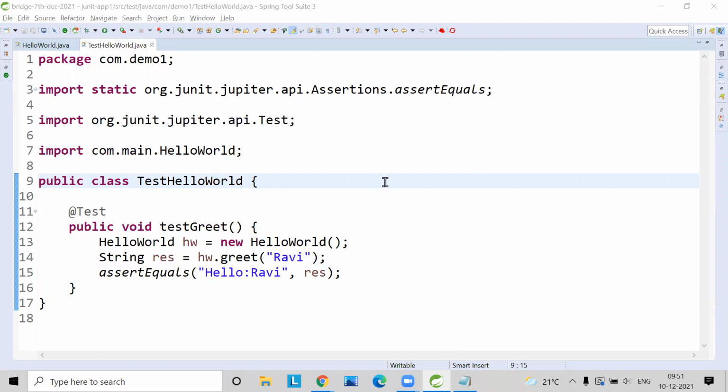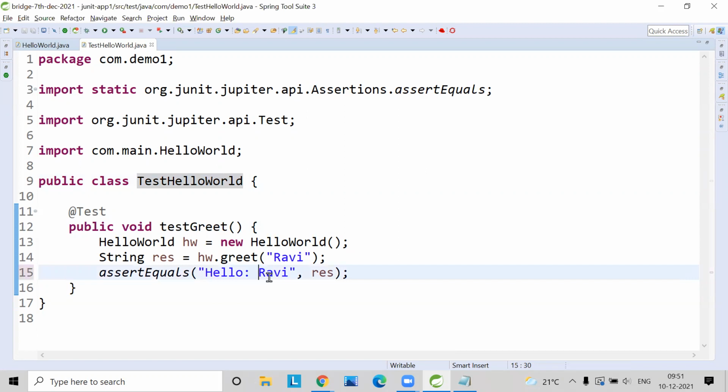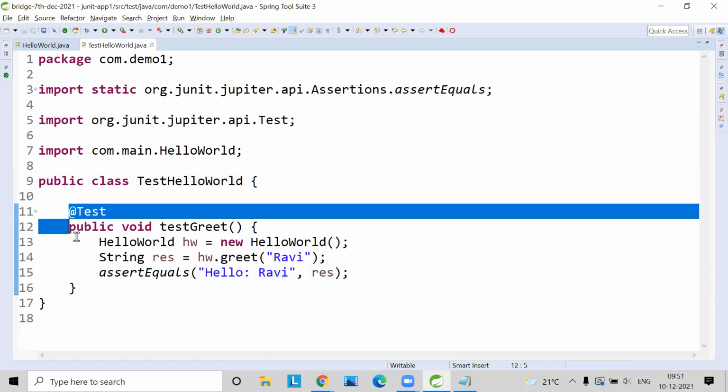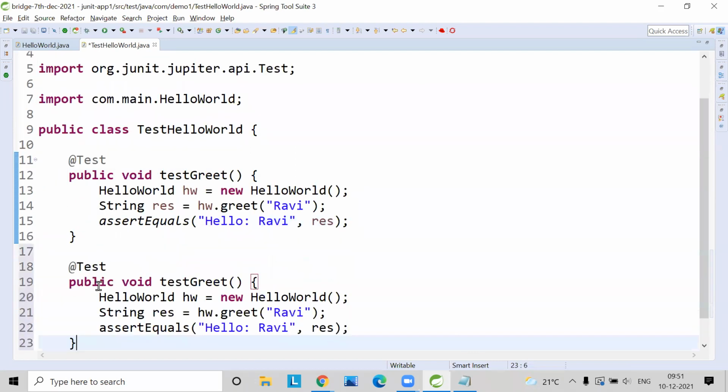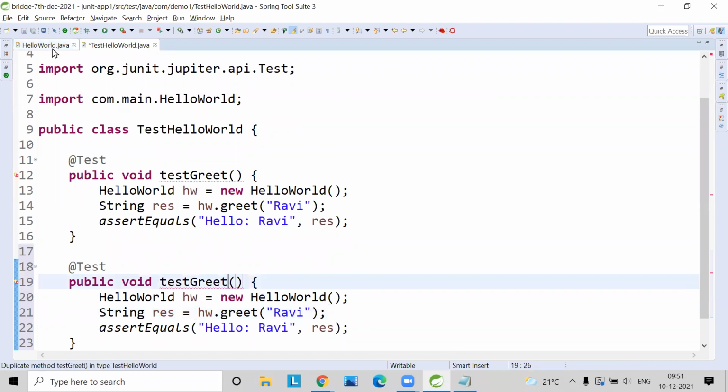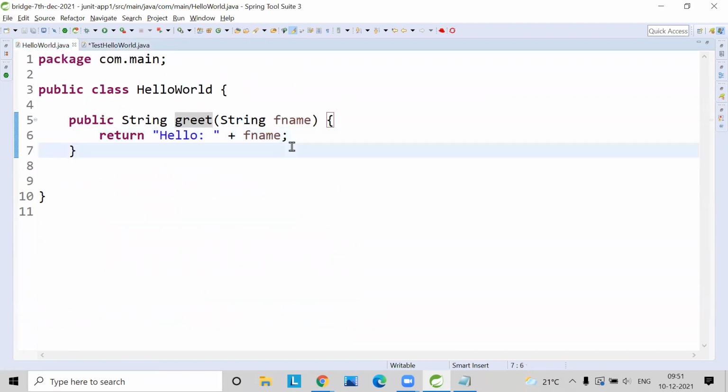So that's the meaning. Now, let's say in this particular case, I want to make it correct again. Now, this is how it looks. In this case, I have another method, for example, test greet is there. So let's say I have another method. Let me add an addition of two numbers, for example.